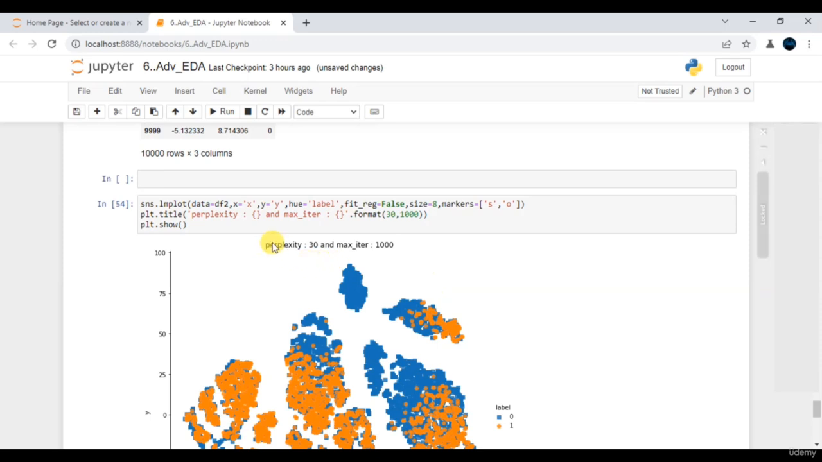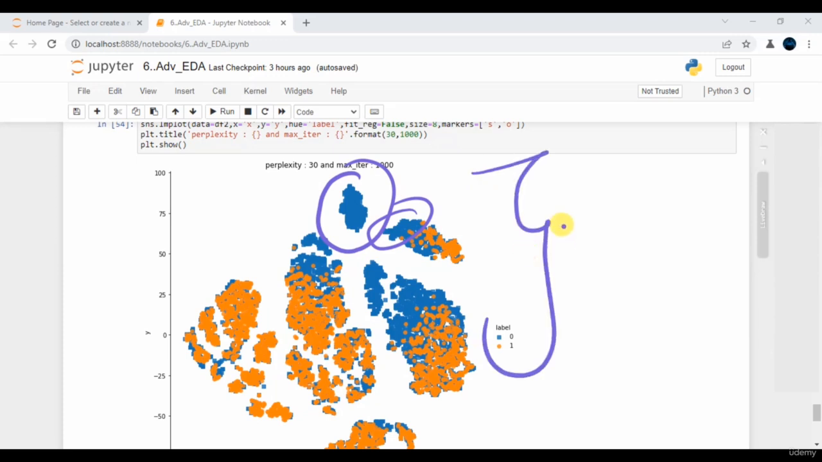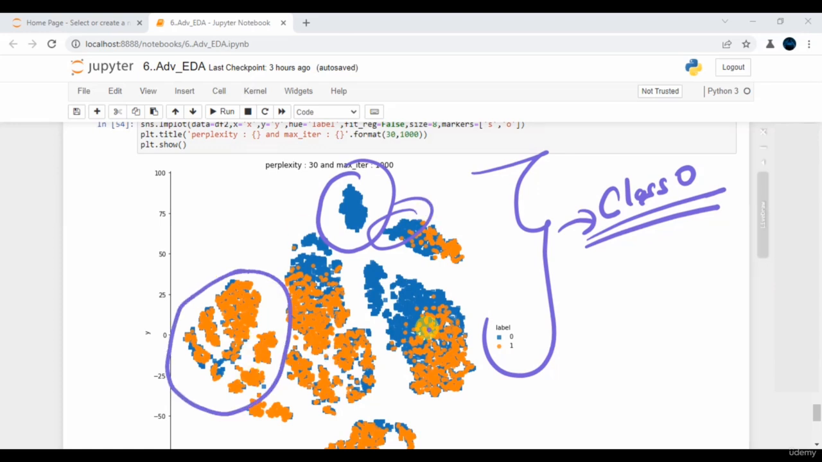Now you will see this is the perplexity value, and these are the maximum iterations that you have, and this is basically your visualization. Now from this we can say, look at this region we have. There are a lot of regions in which, if I talk with respect to class 0, they can be distinguished easily. Of course, there are some regions where it cannot be distinguished easily, but there are some regions where it can be distinguished easily.